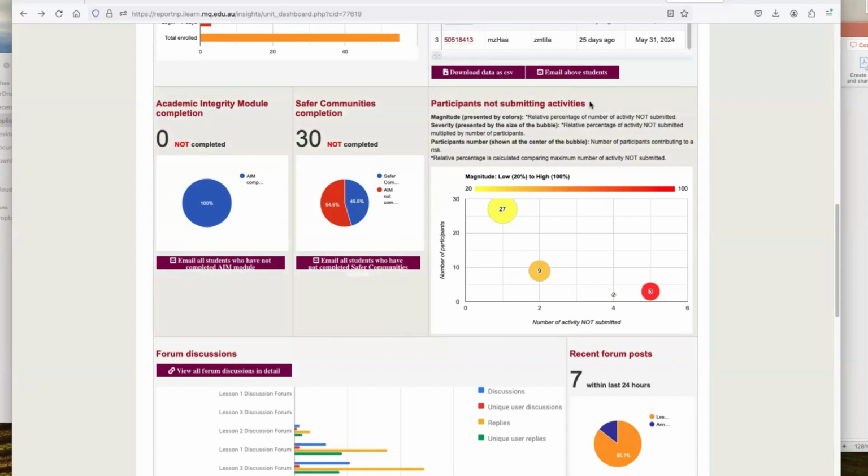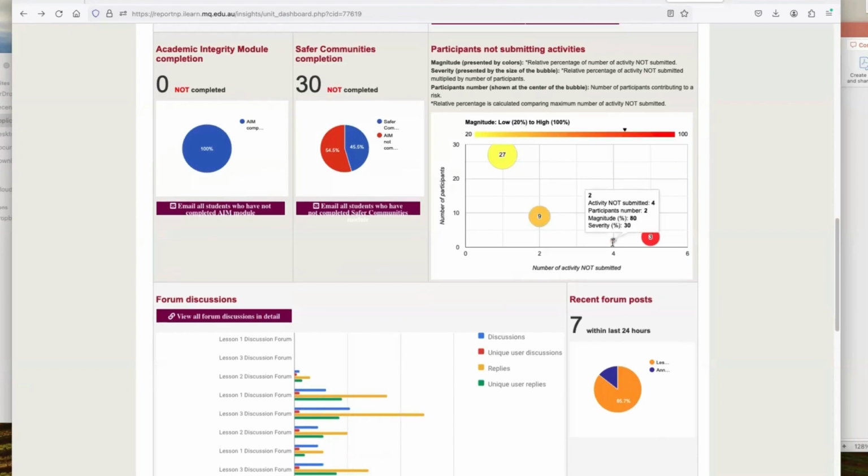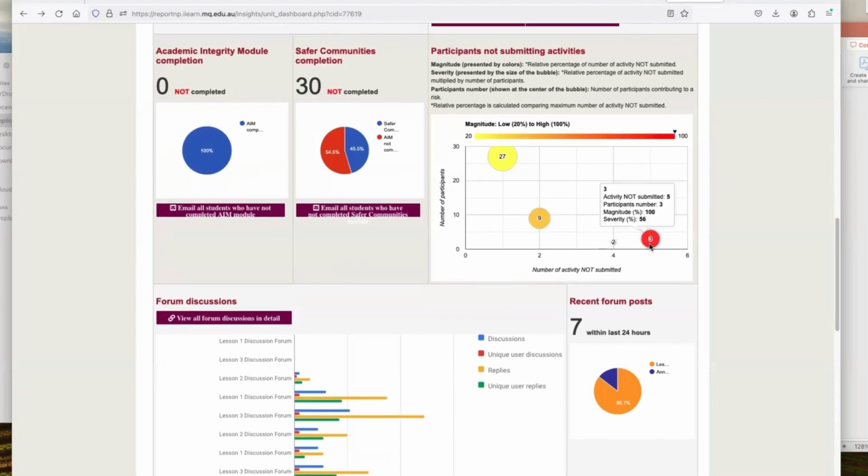Now, participants not submitting activities, as you can see, basically shows how many students have not completed how many assignments. So for this unit, 27 students have not completed one assignment. 9 students failed to submit 2 assignments. 2 students failed to submit 4 assignments, and 3 students failed to submit 5 assignments.